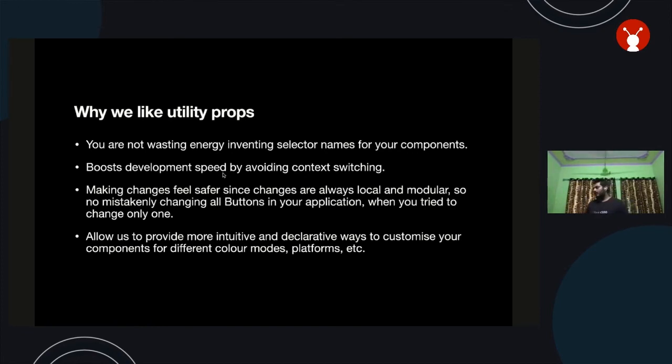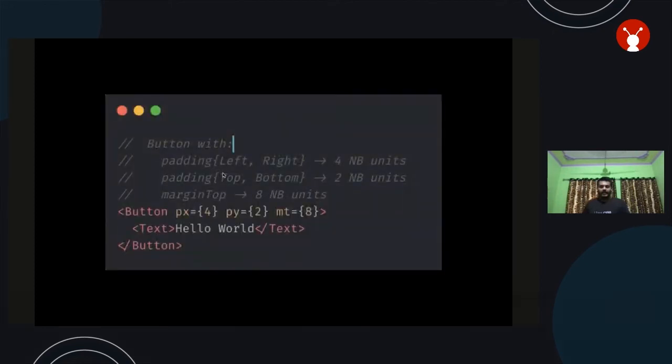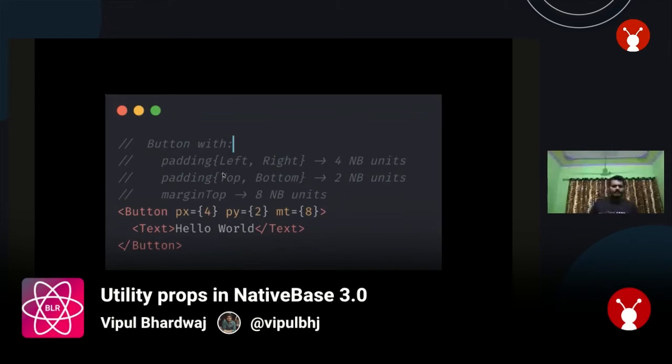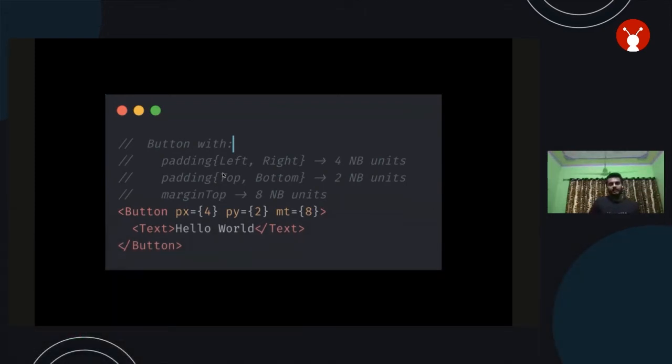So again, the fourth point is that it allows us to provide developers with more intuitive and declarative ways to customize their UI components, and we'll see how exactly. So look at this example, right? On the surface, it looks really straightforward, but see the clarity you can get from using certain names, right? So it has a prop called px, right? And if you have any experience, you clearly know that this is padding on the x-axis, right? Now what does the x-axis really refer to? It's right and left, right? So the padding on the right and left of the component is 4 units.